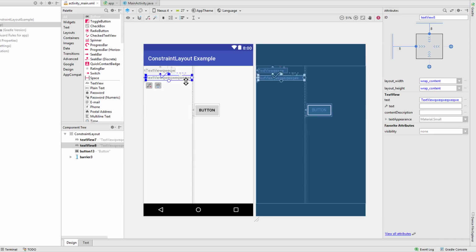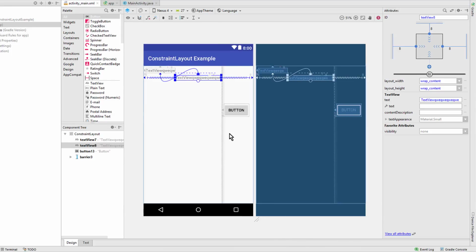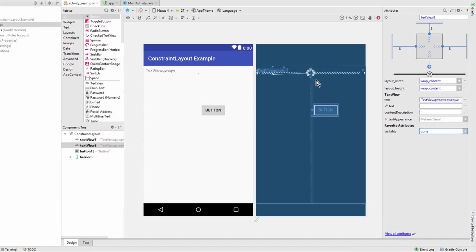Now by default the barrier also takes gone widgets into account. So when I put this text view here and set its visibility to gone, our barrier is still positioned at this gone text view here in the middle, as you can see.